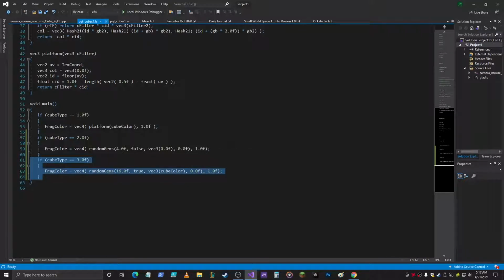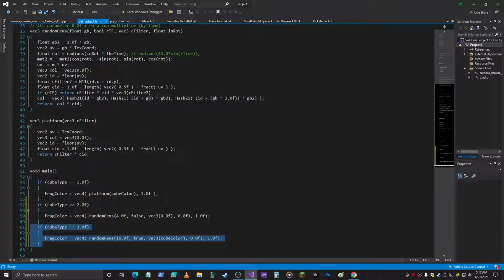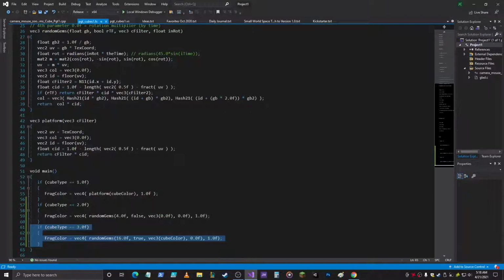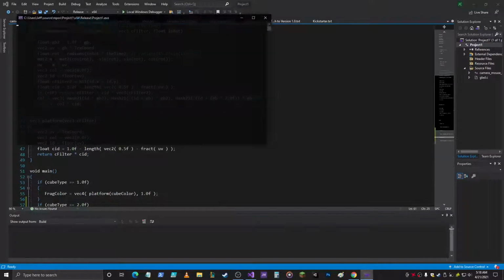So what I do is I use the random gems. The first parameter, the grid surface, is x by x, so 16 by 16. I set the next parameter to true, which tells the function to receive the color filter, and I send in the cube color, the random color that's selected each time. The third parameter is cube color. The fourth parameter is a 0 rotation multiplier, so they don't rotate. And of course when we do this, this is what we get.